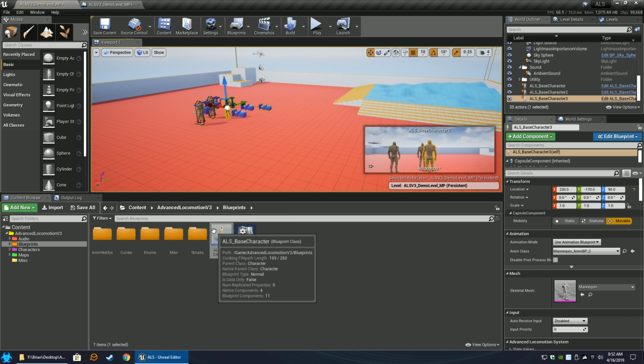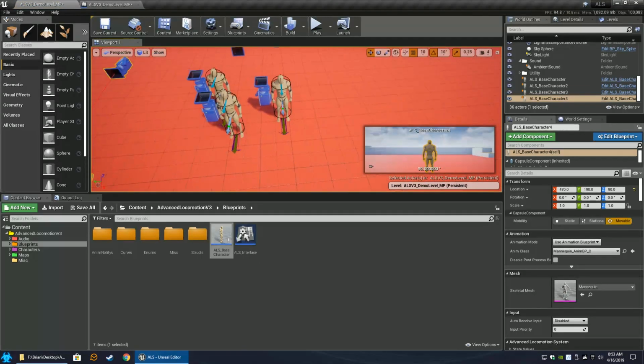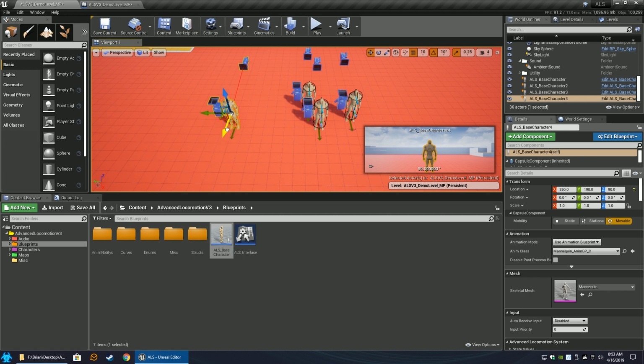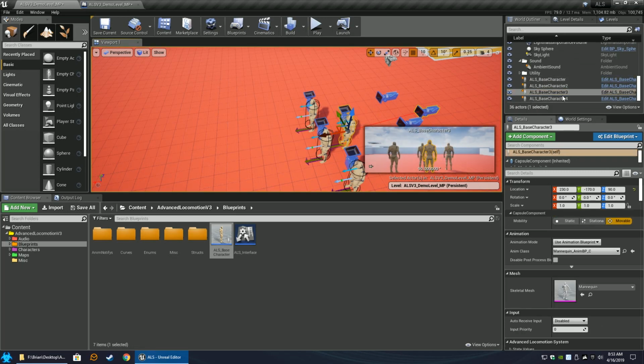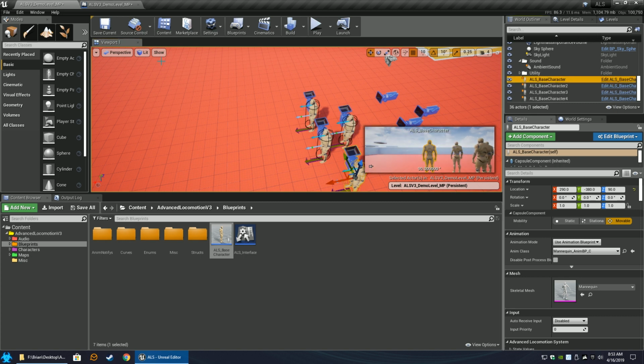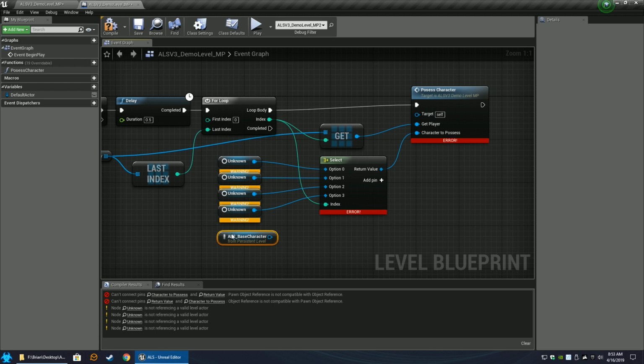So we want 4 copies of the ALS base character. And so now these will be sitting here. And if you click on one of them, you'll see them listed on the upper right world outliner. So what we need to do is select the first one and then drag it to the tab of the multiplayer level and just drag it on that screen.